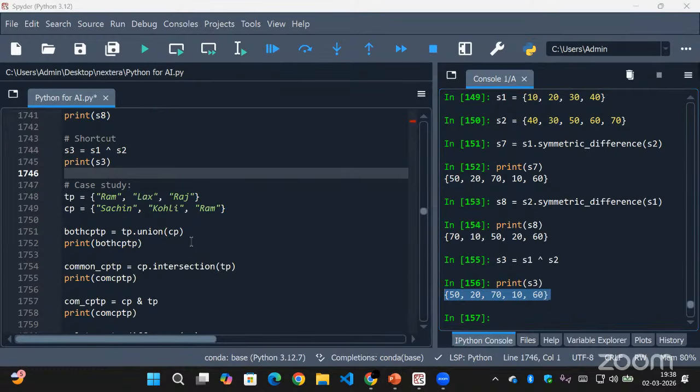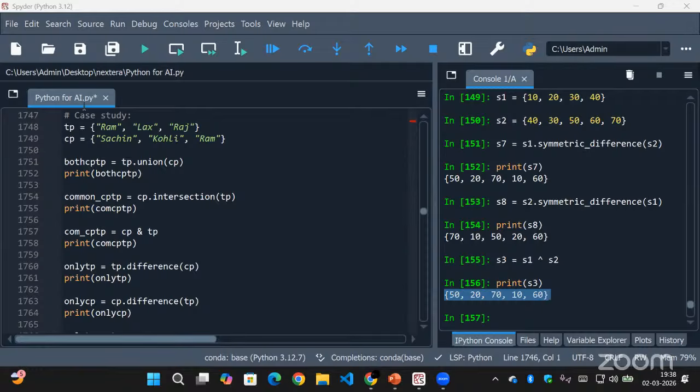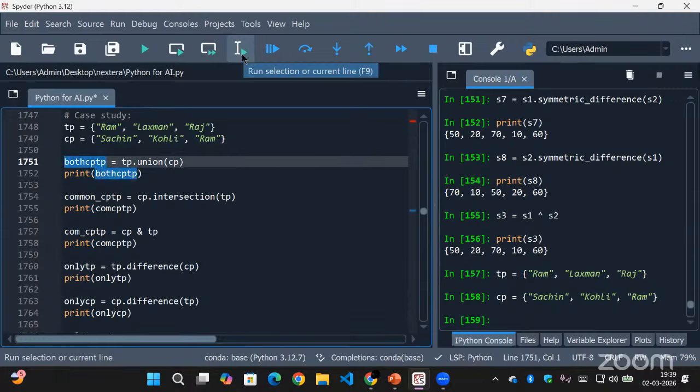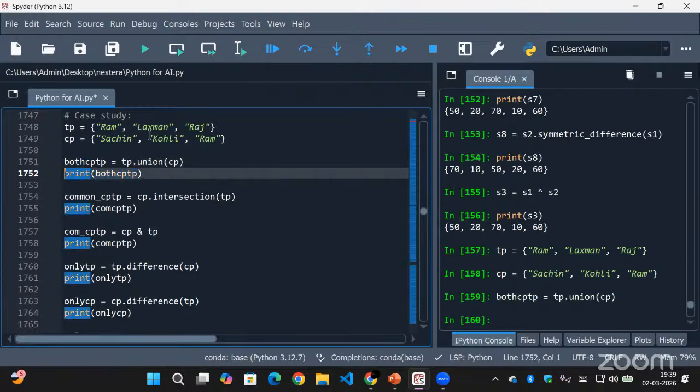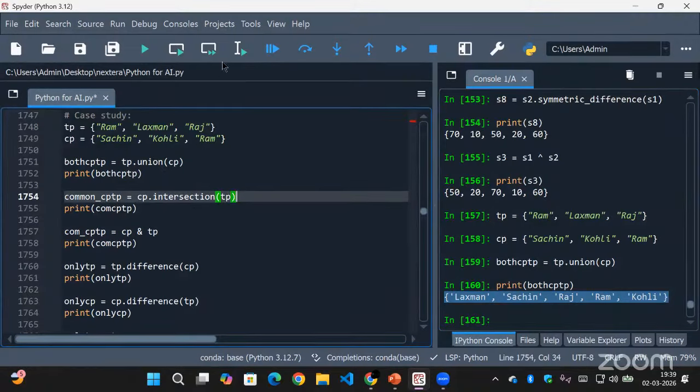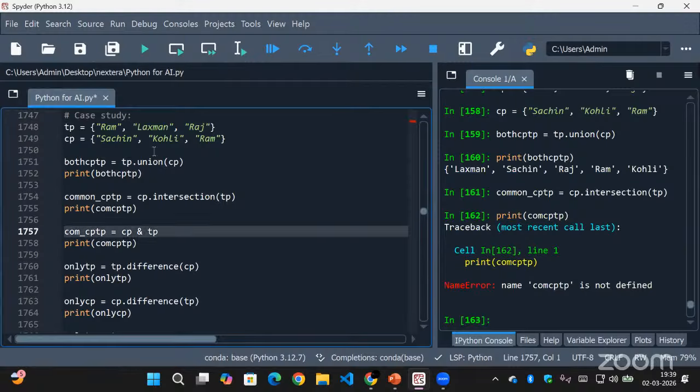So here I have two sets. The first set consists of Ram, Lakshman and Raj, let's say. And one more set, which is CP, consists of Sachin, Kohli and Ram. So when I have these two sets, if I want all the unique elements from both sets completely, I can use the union function and I'll get the union of both sets. If I want only the common part in both of these, I can use intersection.